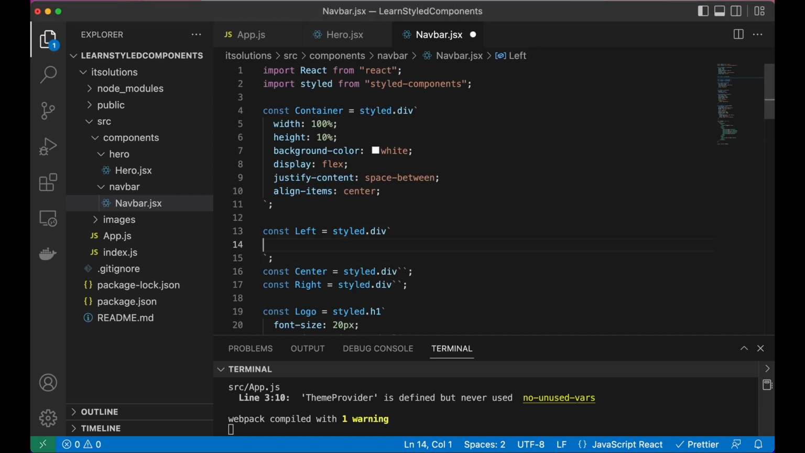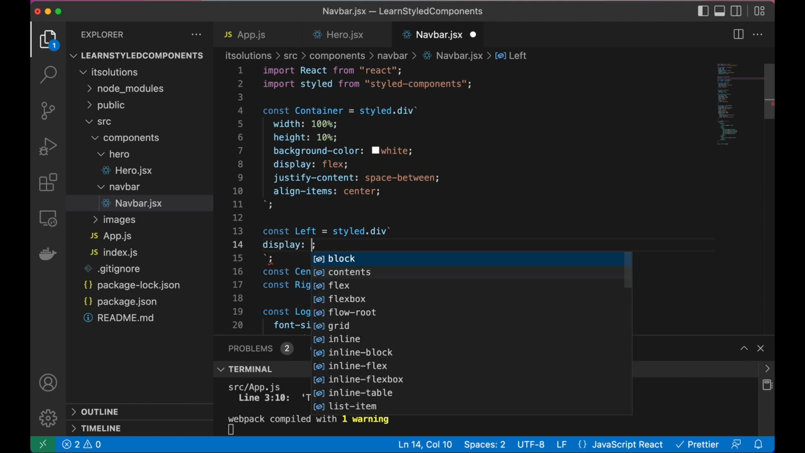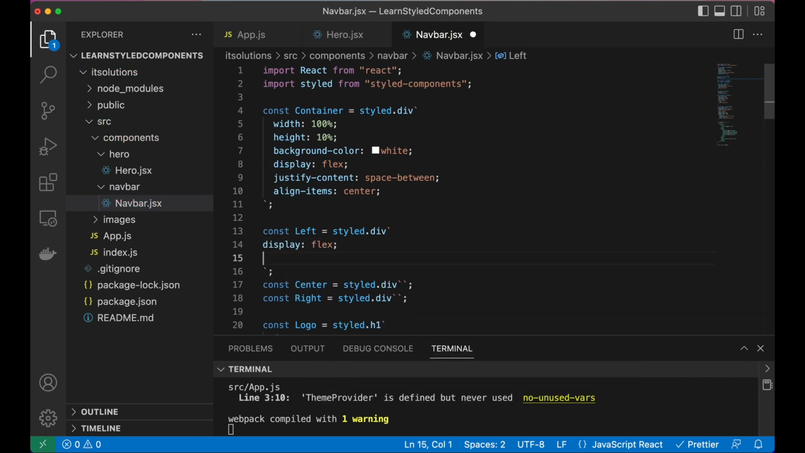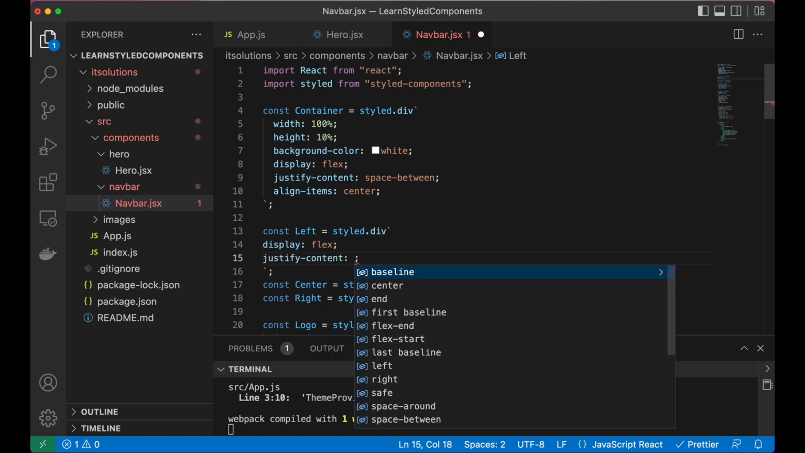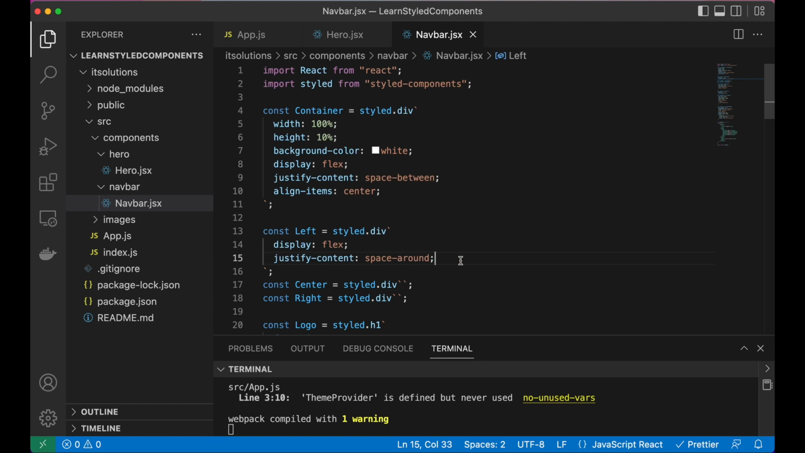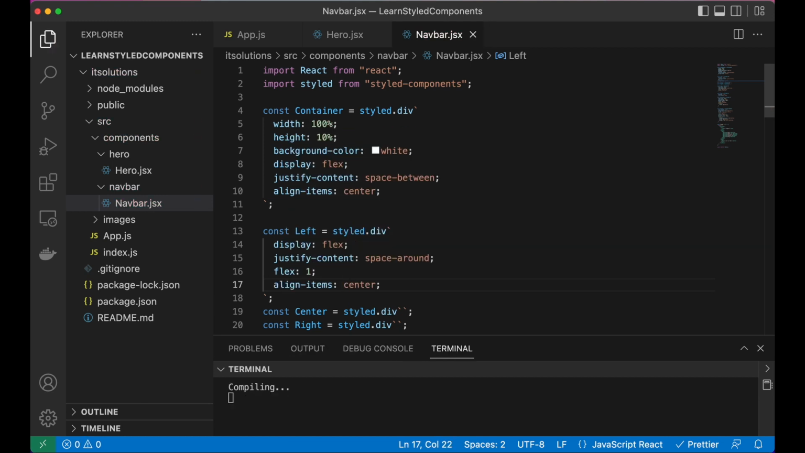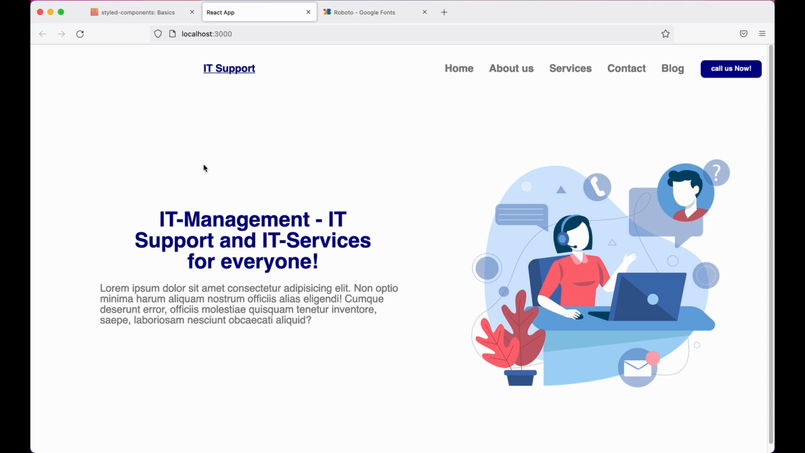First of all, I'll say the display of this should be flex, and then we can justify the content of that, so space around, and I'll say the flex of this will be 1, and also I'll give it align items center. If I save it and go back, as you see, it's aligned center, but it's pushing them all the way to the right because they have no flex or specified width.